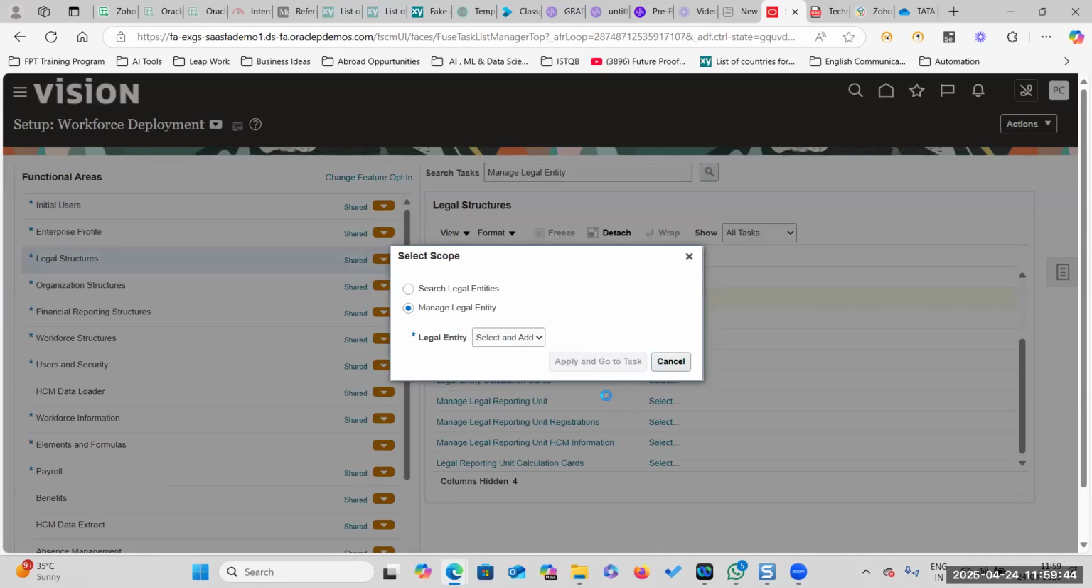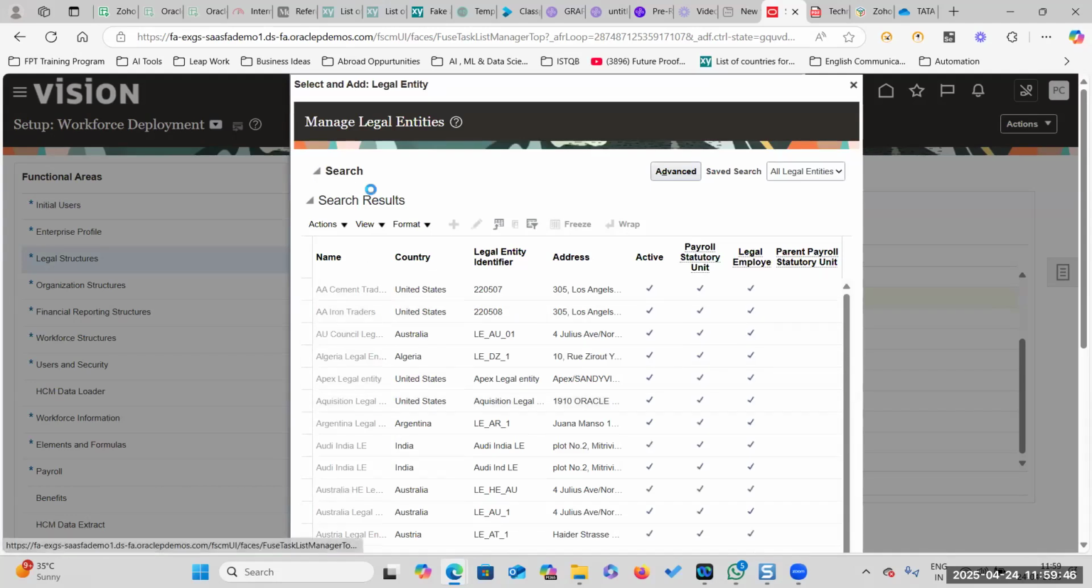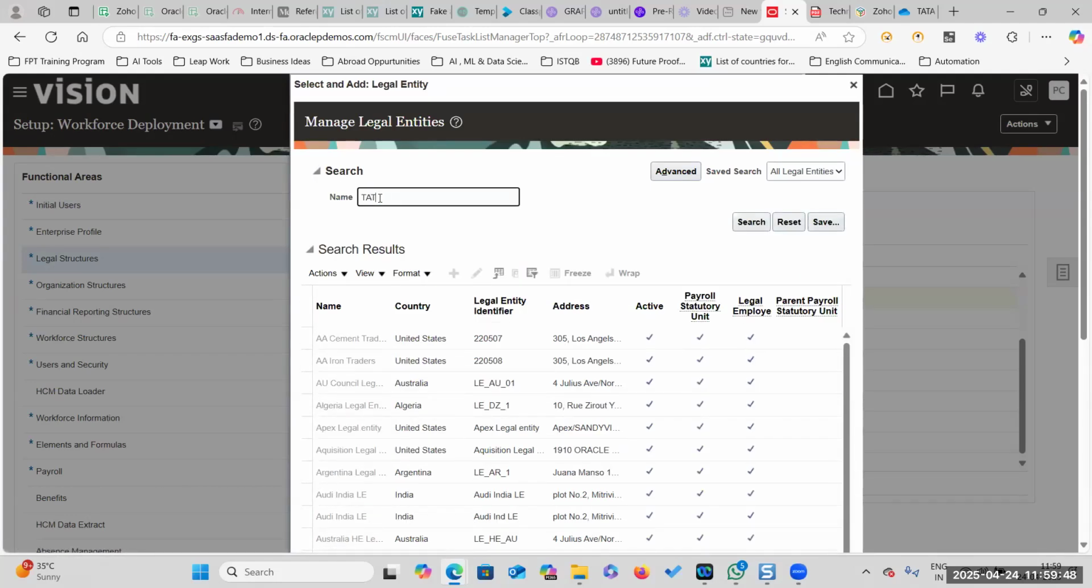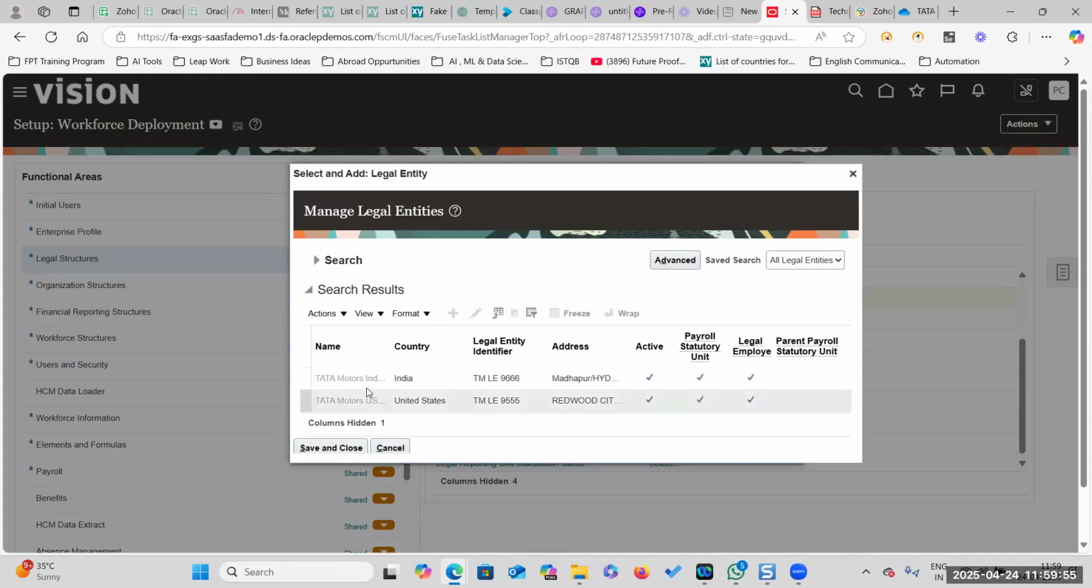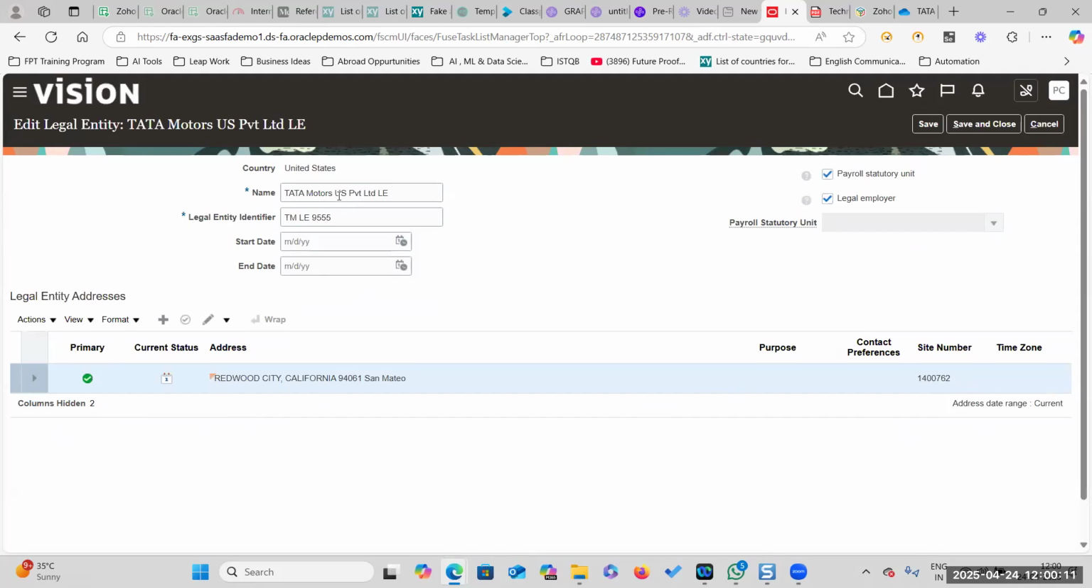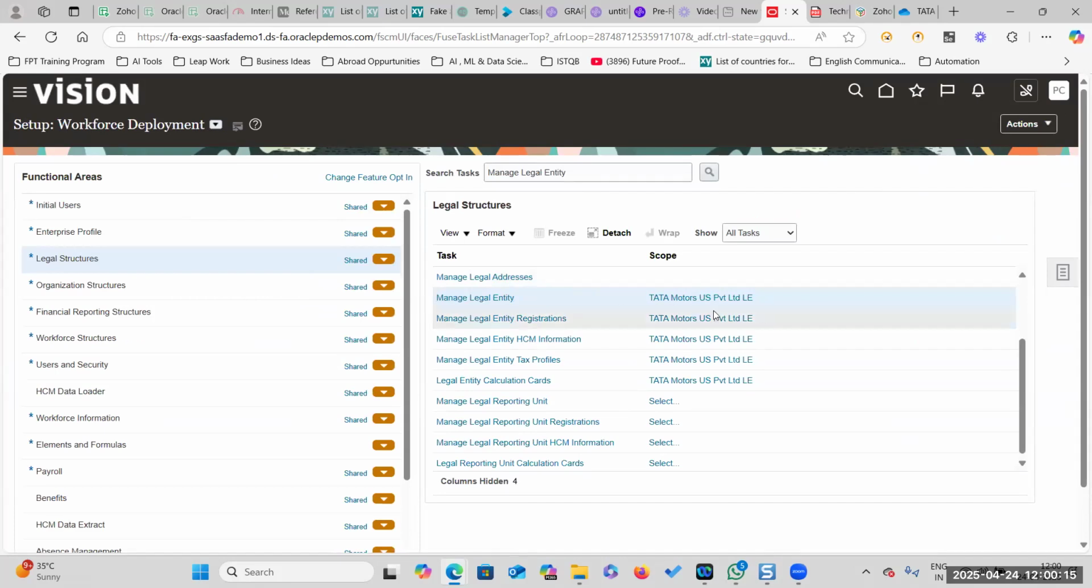Tata Motors US Private. So over a period of time, when we go in depth, steps will get increased. You understood, right? Initially, one by one we are increasing. Step by step we are increasing, right? Earlier, one step we are used to complete the task. But going forward, one by one, it is increasing. So we have to select the legal entity and configure the scope. Tata Motors US Private Limited. So this is the Tata Motors US Private Limited. You can save and close. So this is the scope.